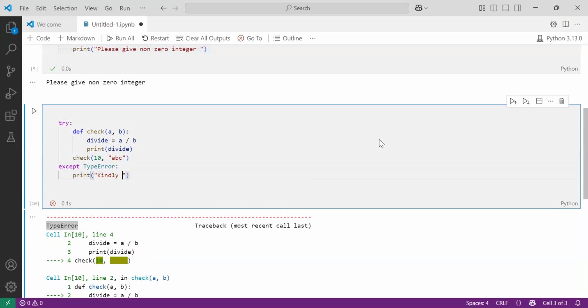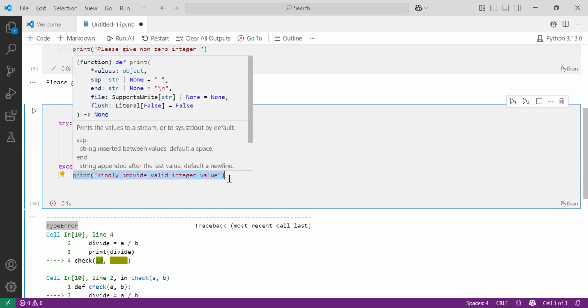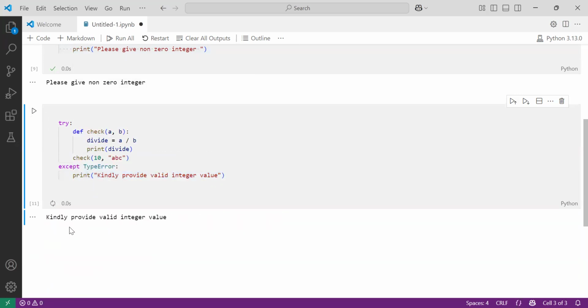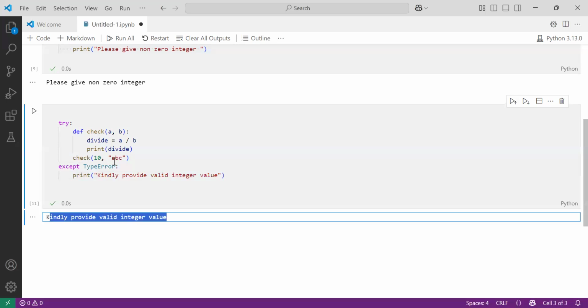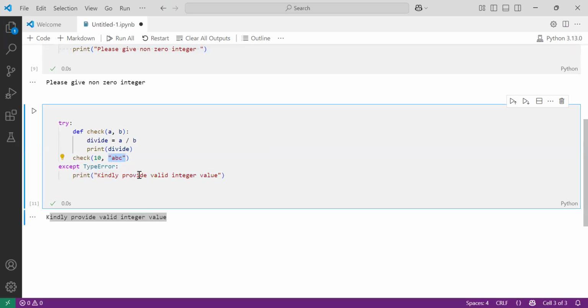Kindly provide valid integer value or argument, whatever you want, you can write here. Now, due to this type error, you want to fix it. You want to print this message. So let's see. See, kindly provide valid integer. Since you have passed ABC as a string, you want to divide this particular integer value by some string value, which is practically not possible.